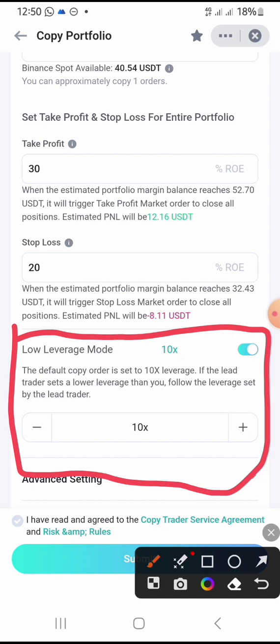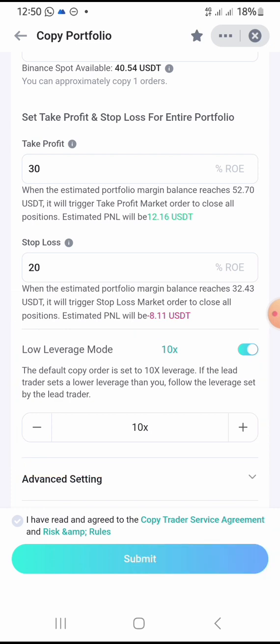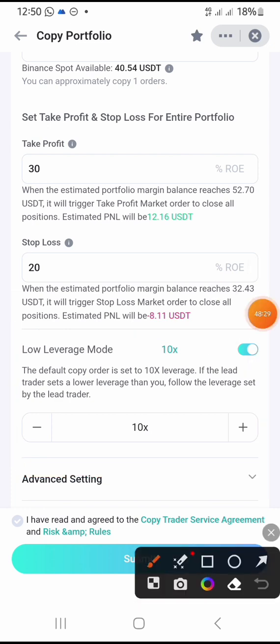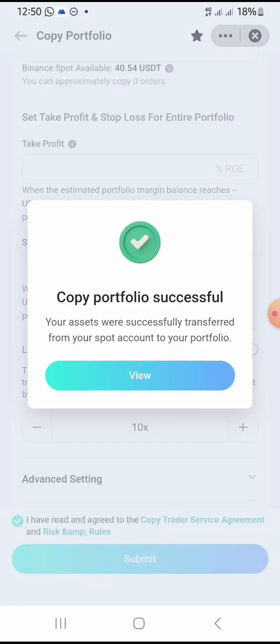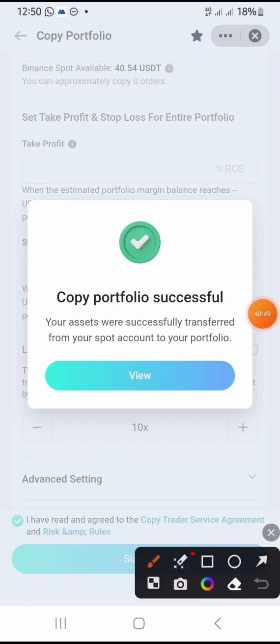You have to click on this to agree to the terms and conditions. Once you do that, then you click on submit. So once you click on submit, it's going to load and it's going to show this. So once you are seeing this, you have to view your trade. You can see view trade, view.